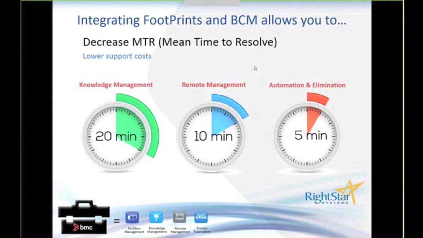And now with a very smooth process, you've automated a fix that once upon a time took hours. Once you figured out what the cause was, 20 minutes. Once you added remote to it, 10. Now we answer the call and close it very, very quickly. This is an example of how we're able to decrease your mean time to resolve issues and, of course, lower your support costs.